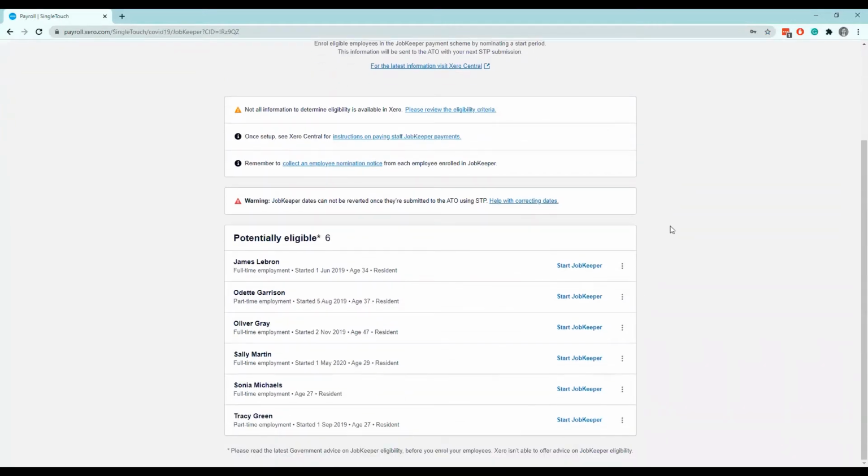This page will show you any potentially eligible employees. Today's date is the 17th of August, 2020. And so as of today, JobKeeper is now allowing people to be enrolled if they were employed on a part-time, full-time, or ongoing casual basis of more than 12 months as of the 1st of July. It was previously March, now they've moved it to July. So the employee must have been employed as of the 1st of July to be eligible, plus the other criteria.